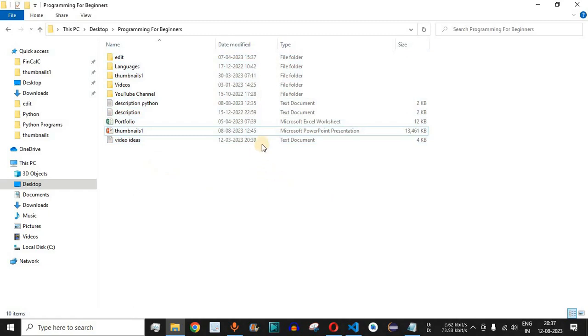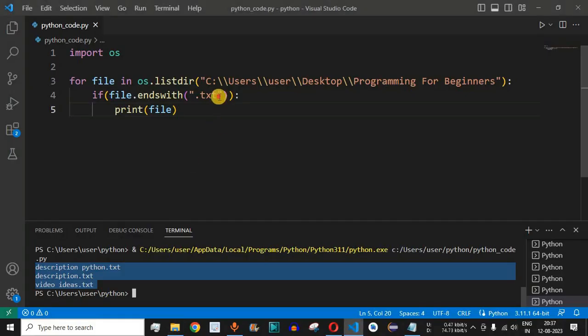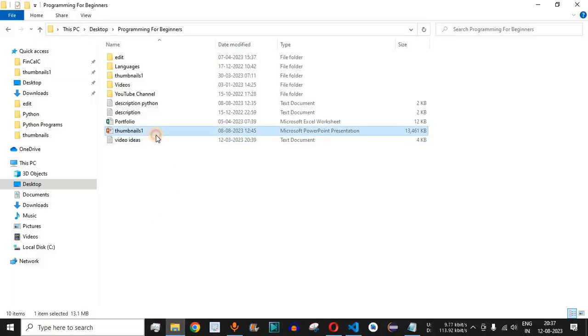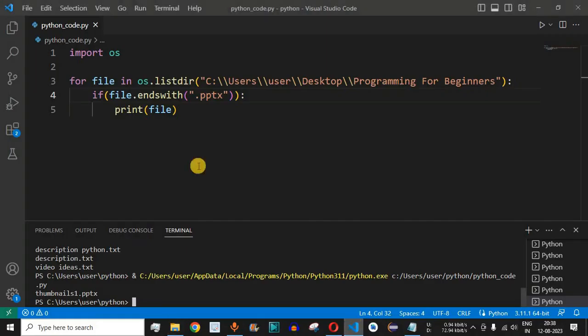Now let us check another example. Let us say we want to check how many PowerPoint files are present along with the names of the PowerPoint presentations. We can simply change the extension of the file here to pptx, which is the extension of the PowerPoint presentation used on this system. Let me save this file and try running this code. As you can see, we have got thumbnails1.pptx, just one file name, and that is what is present inside this directory. You can use any extension here in order to print all the file names for that particular extension inside the directory that you provide to the OS module.